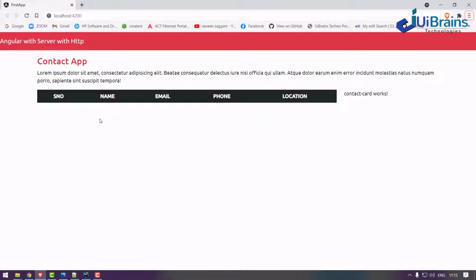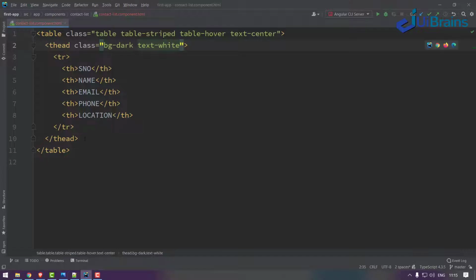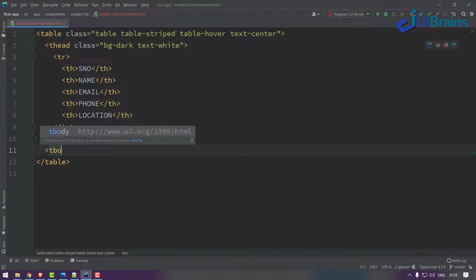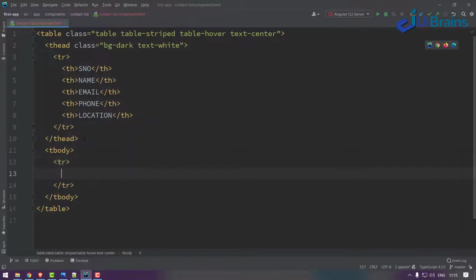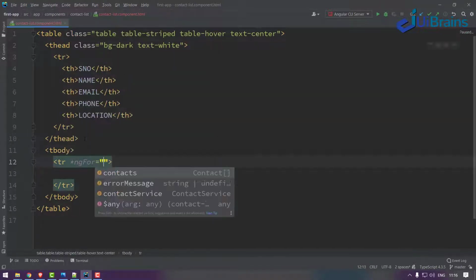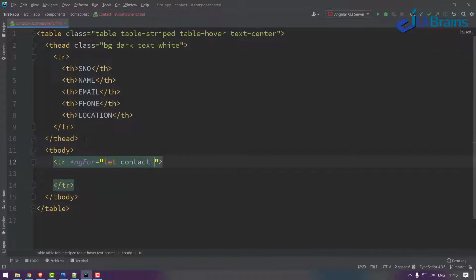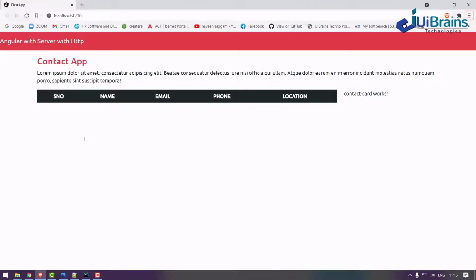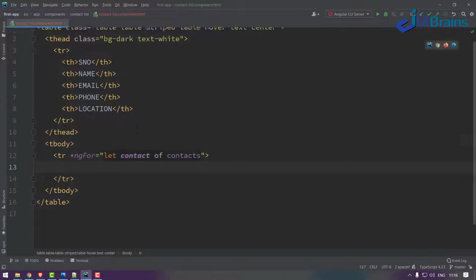Okay, and below that we need to have the data. So let's say the tbody, table row. This row I need to loop through, so let's say *ngFor="let contact of contacts". So you get a row repeated as per the contacts.